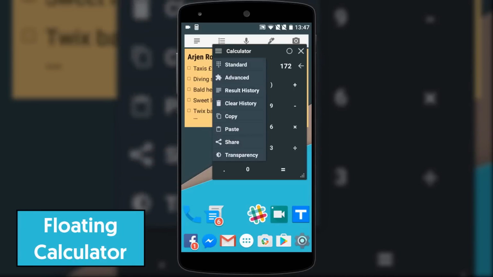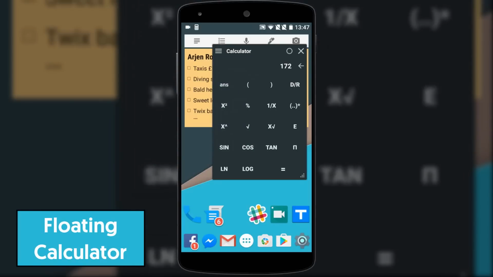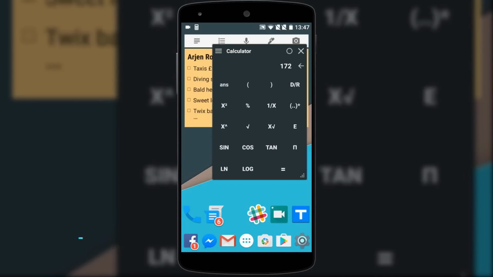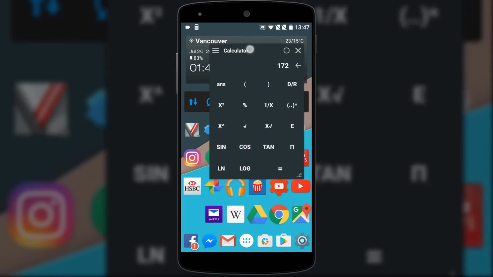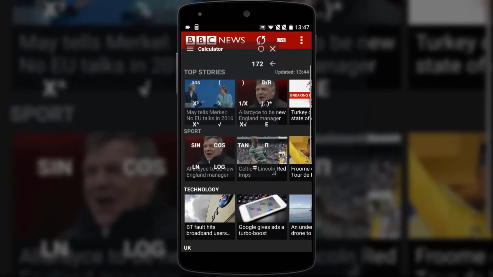There's lots of nice features within the calculator too that include a scientific mode and keeping history of your calculations. And the floating functionality can be used both on home screens and within applications. But we're not quite done there either.